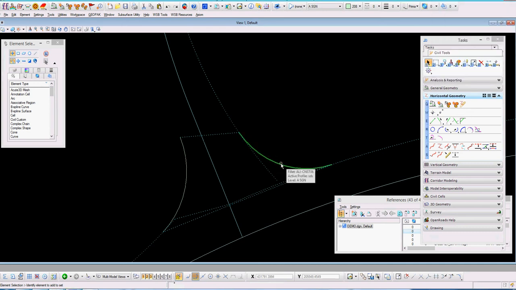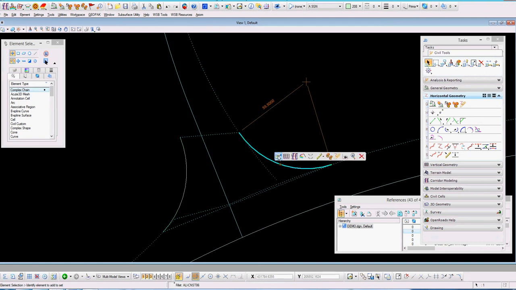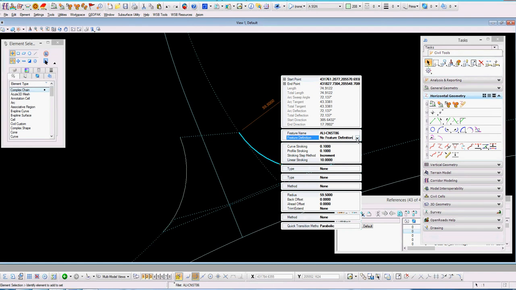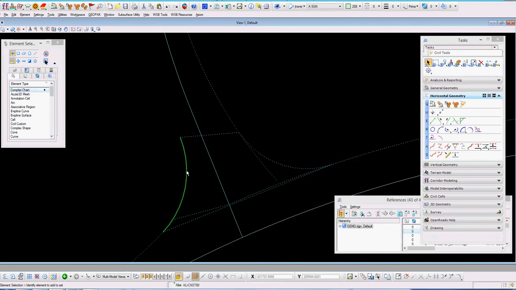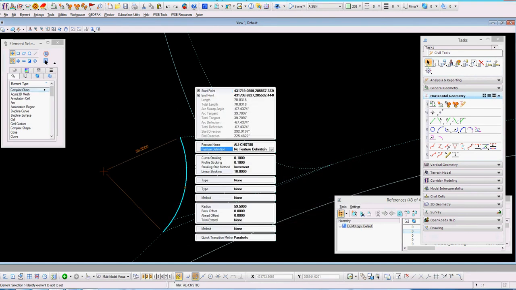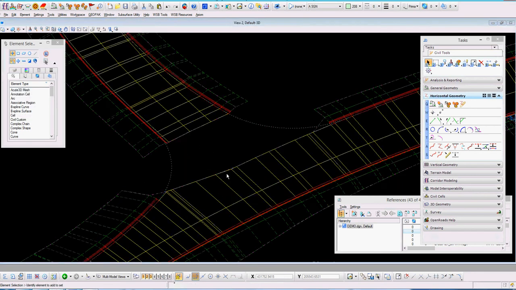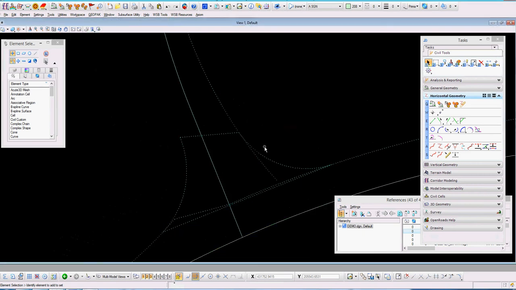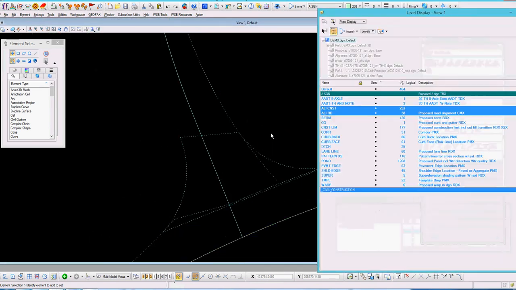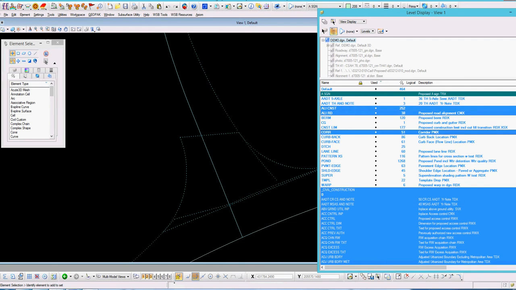I'm gonna look at my radiuses. I think for some reason there's no feature definition. I'm gonna change those to my default alignment construction. Alignment construction. And if I go to my 2D, I see those are present now. I'm going to turn on my corridors.